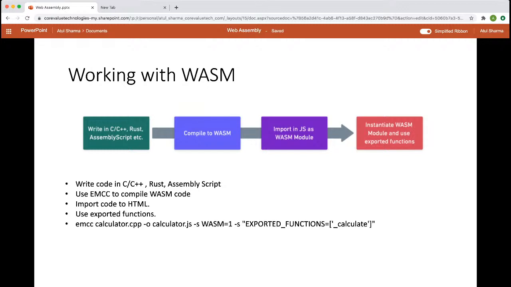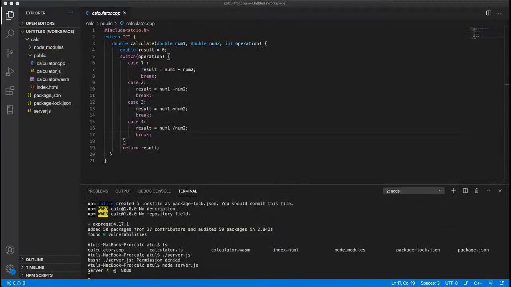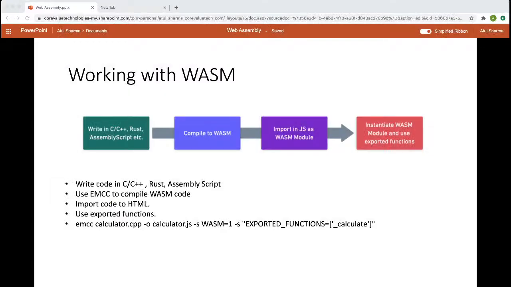So these are the functions that our code is actually exporting. If you don't specify the exported functions, they are not going to be available inside your JavaScript code. So we need to specify the functions that we are going to export from the C++ file. In the C++ file, we have a function called calculate, so that is why we are exporting _calculate. We need to add an underscore to all the exported functions. So now we have exported the function.